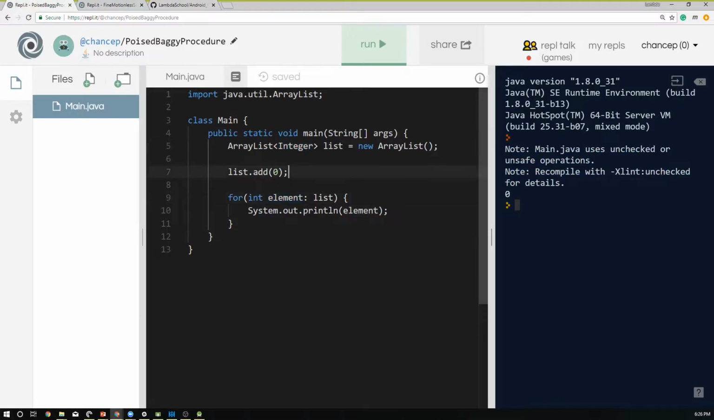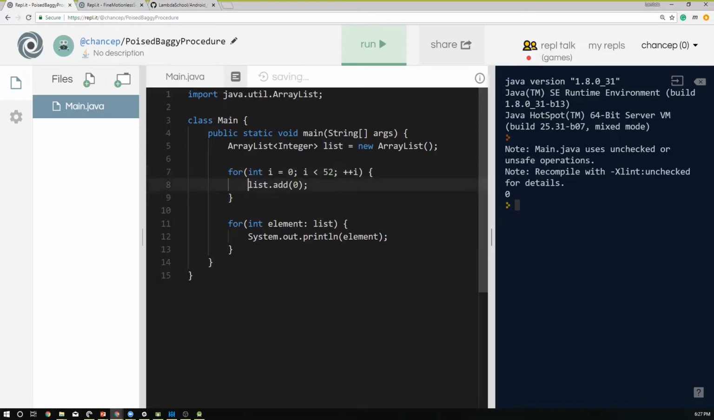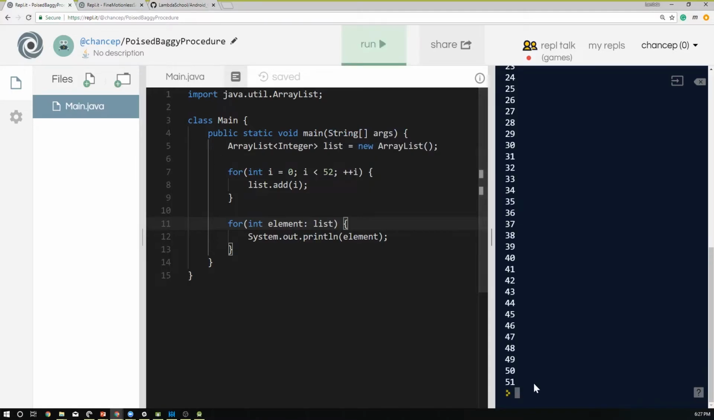This is just Replit not liking something. So one thing you can show the advantage of a list is I can go here. If I go for int i equals 0, i is less than 52. That's a really random number. Plus plus i. And I wrap that. And then in our list, we're going to add the value of i. And then we're going to print everything out. We run that. And there you can see it added all these elements, then it printed them all out.